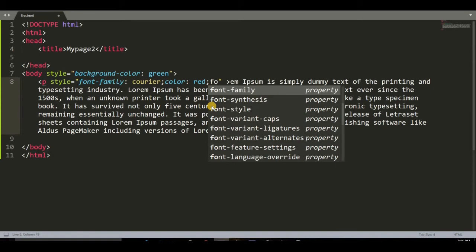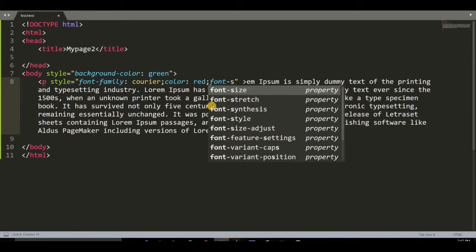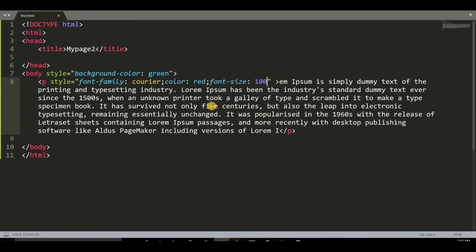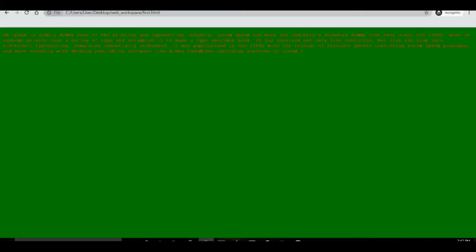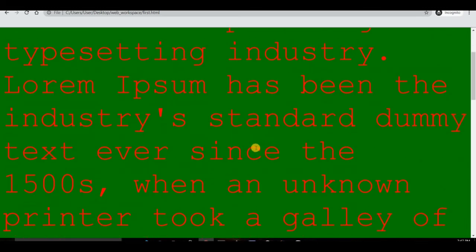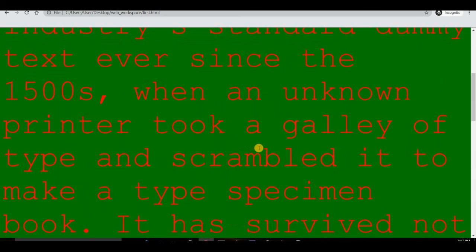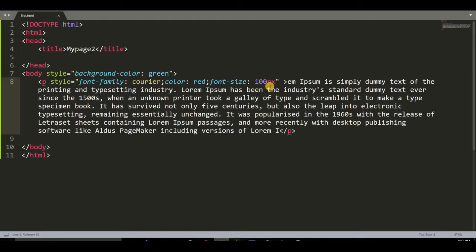If I want to change the font size, okay, I am taking it as 100 px, and you can save it, and you can now check it. Okay, see, the size has increased to 100 px, so I will be removing this.